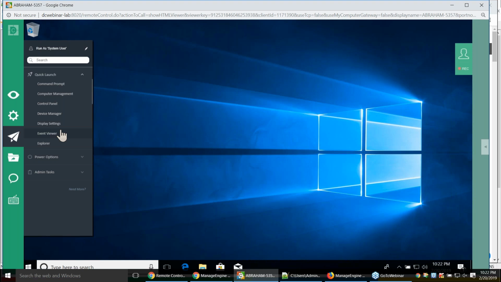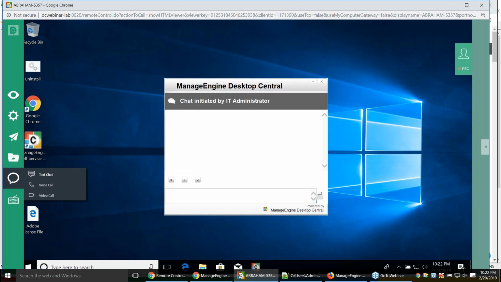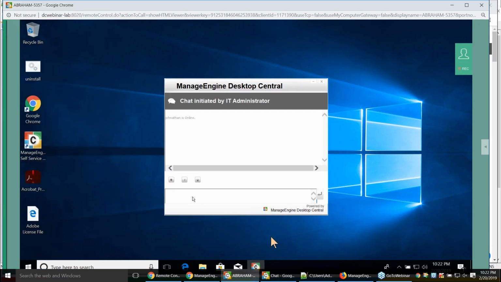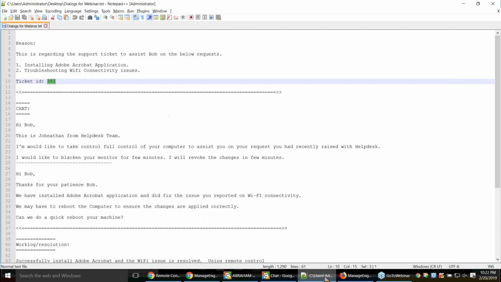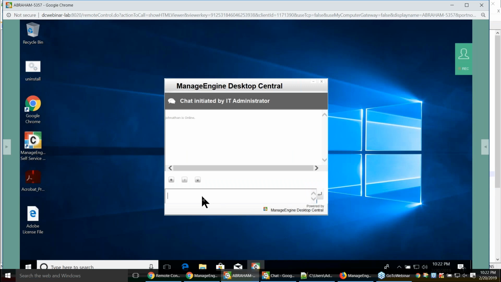And before that, since I'm going to access a confidential network share where all the other applications are available, I wanted to hide that from the end user Bob. So I can use the chat option and I can inform Bob saying that I'm going to hide your screen. I'm going to blacken your monitor for a minute. Okay, so I can use this option.